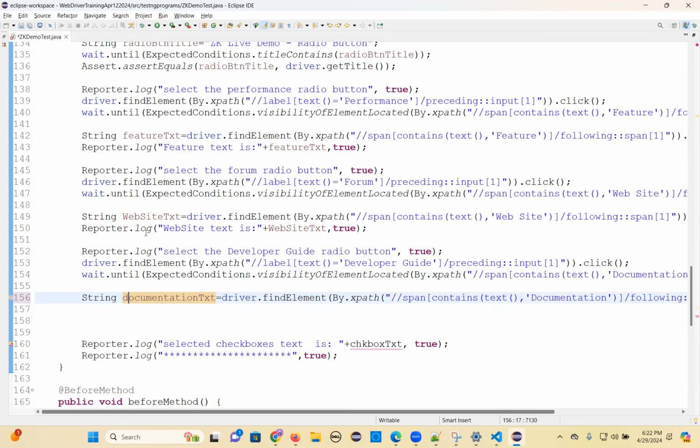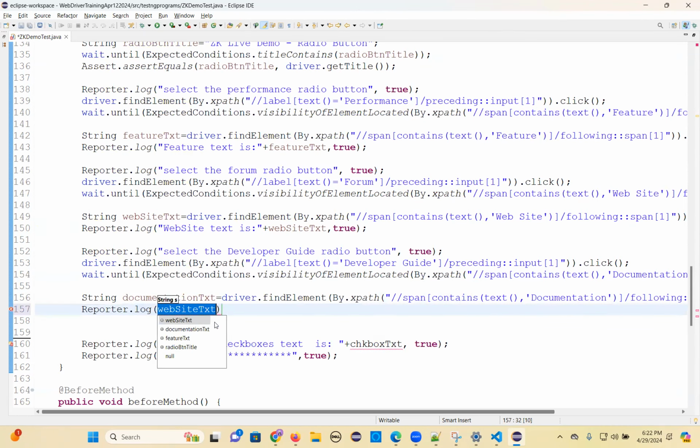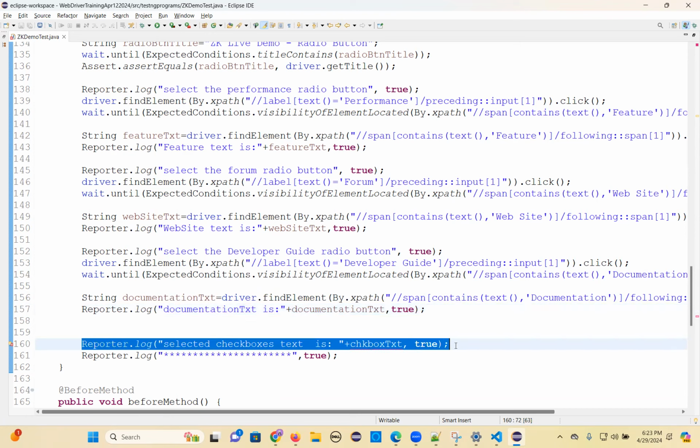Just give variable names, follow lowercase. We should not give capital letters. Variable names always start with a lowercase. We'll follow that. So all are ready, right? Now reporter.log. Documentation text is plus documentation text. This is the one. Remove this. Yeah, we're done.